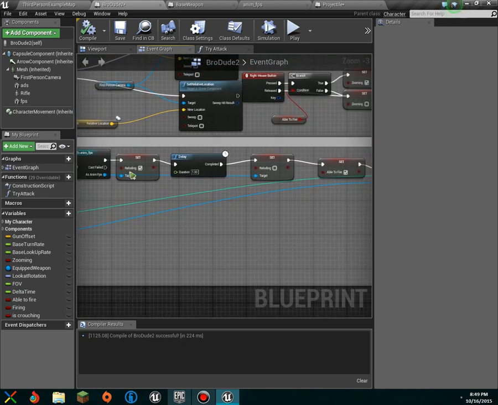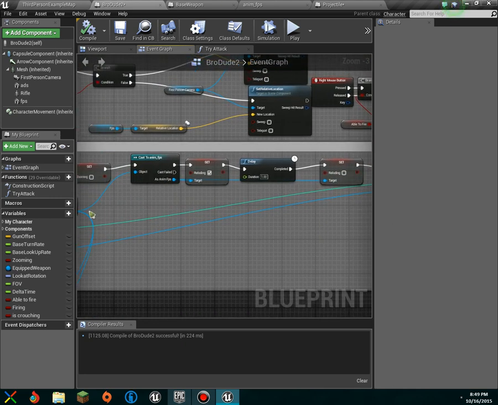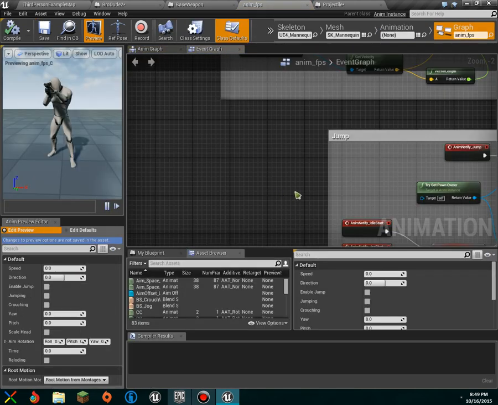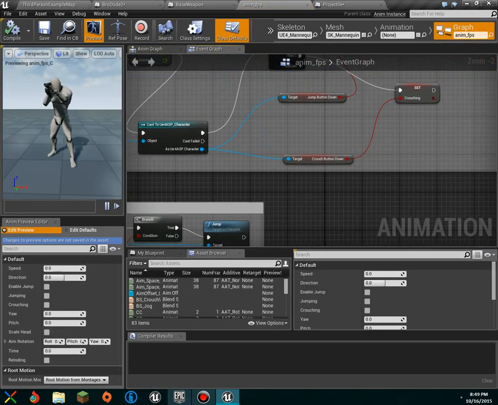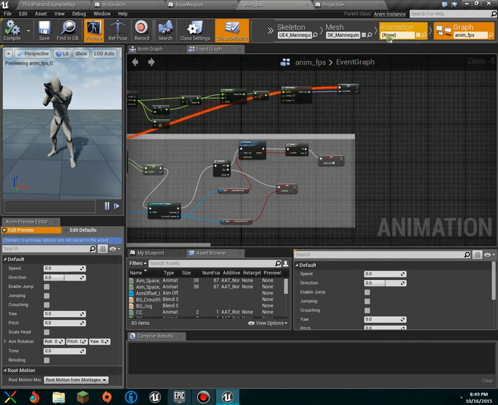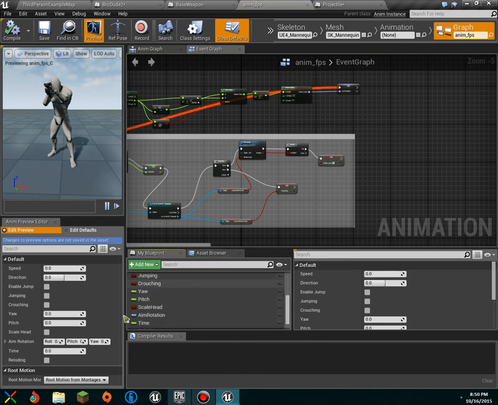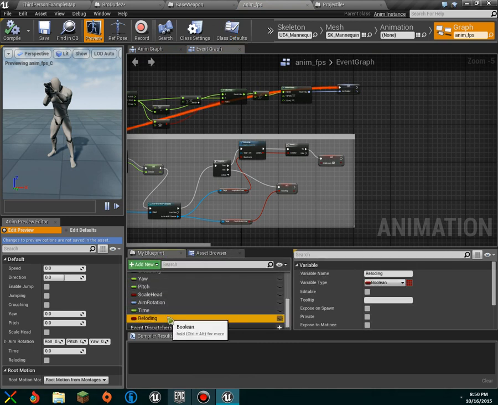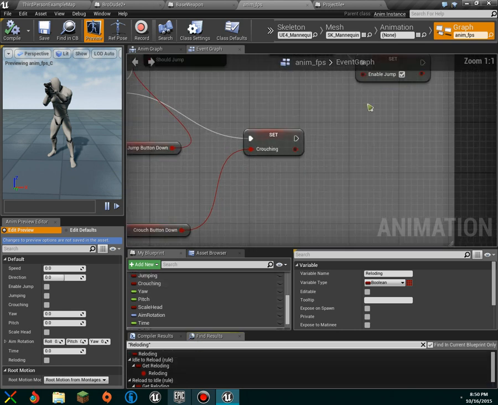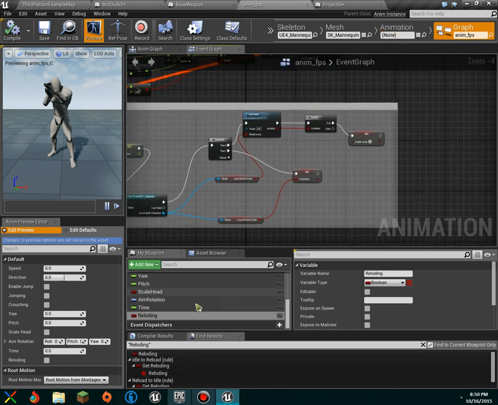This reloading, this reloading and this reloading is actually from my aim FPS graph, which says somewhere around here, I'm sure, if I'm reloading, then guess what? Don't do this, or do this. Just saying, idle to reload. Yeah, so that would be these.